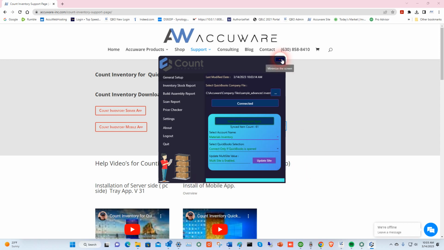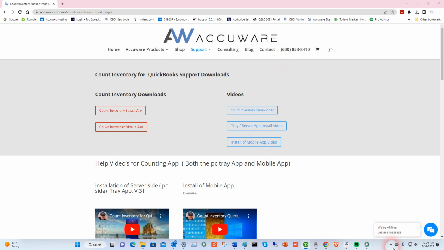You can just minimize this now, and it's going to remain running down here in the tray for you. So it's got one instance running down there. And now it's just a matter of installing the Android app. You just search on the App Store for Count Inventory QuickBooks, and you'll see the same logo come up in the App Store, and you just install it and log in, and you're ready to go. There are a couple settings you can set in the mobile app, but this is mainly just to help you get the server side set up.